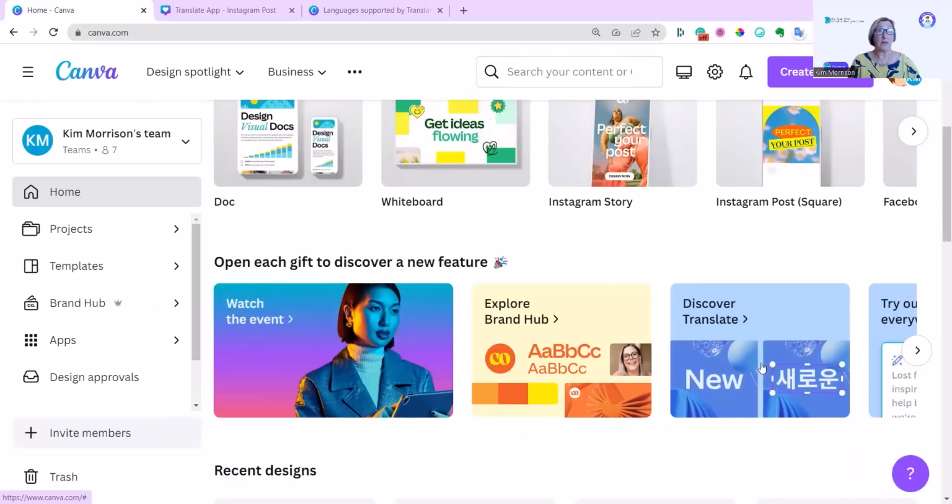Translate is part of Canva's new launch for 2023, and I'll show you exactly how you use it and what you need to be careful of. I'm Kim from Be Your Own Graphic Designer and a Canva champion. Let's discover how you find Translate to begin with.